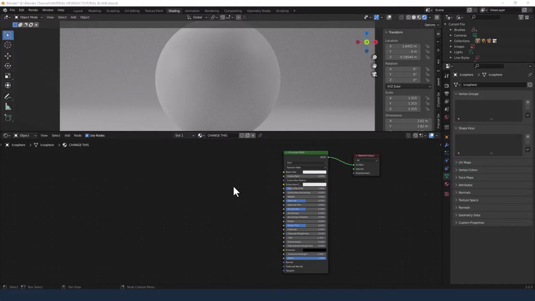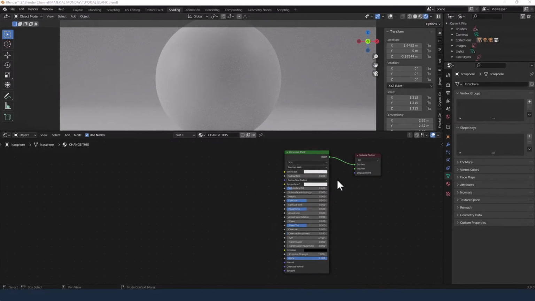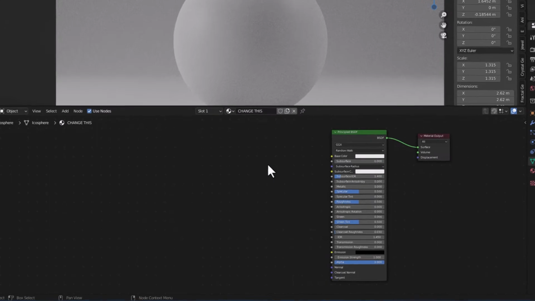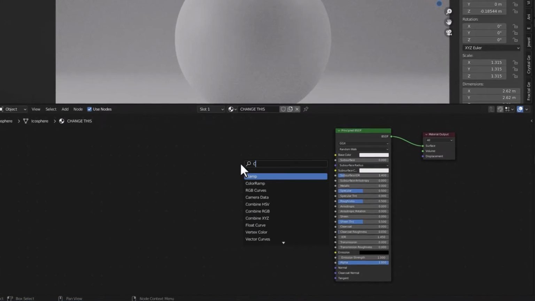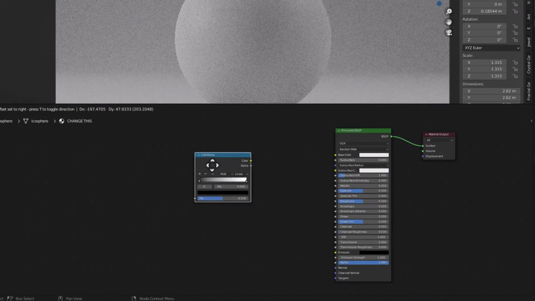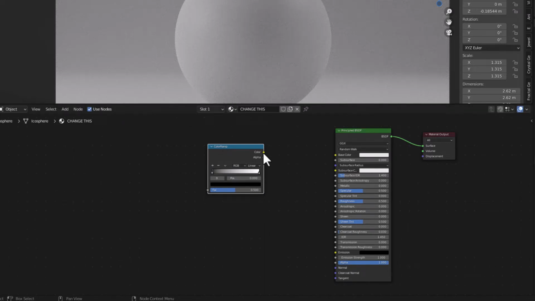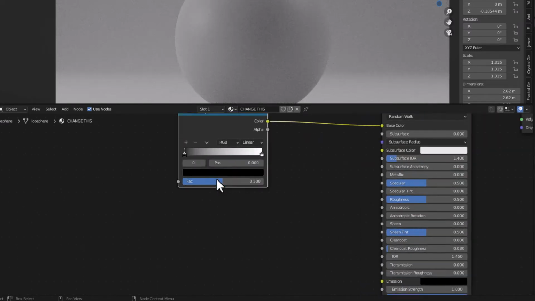Okay, let's get cracking with this frosted glass. So I've got my object loaded, the viewport shading enabled, and a principled BSDF loaded. I'm then going to press Shift A in the shading tab and search for a color ramp. Plug the color from this into the base color of the principled shader.